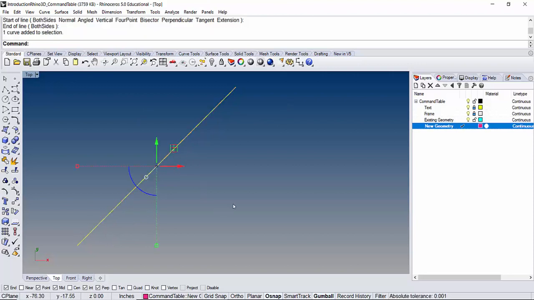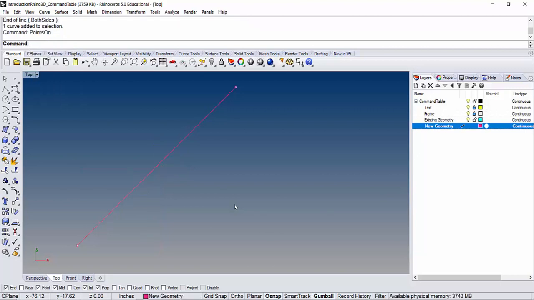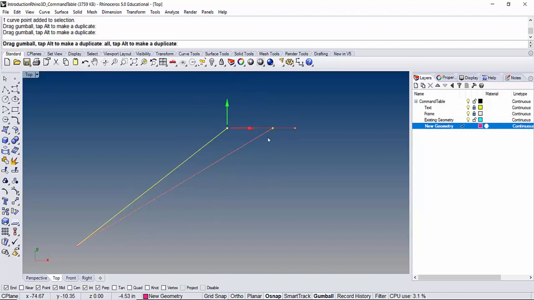Select the curve and type a command called points on, enter. So you have the end control points activated. This is something that we're going to be using quite a lot. We're going to turn on the points and turn off the control points. When you have the control points on, if you select any of them, you can start to move them around using your gumball. So make sure that your gumball option is activated.